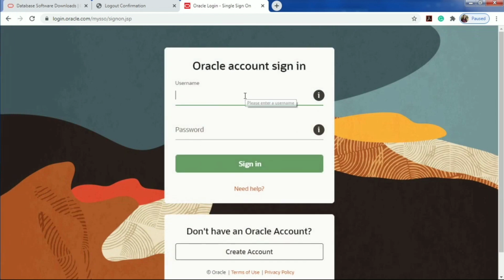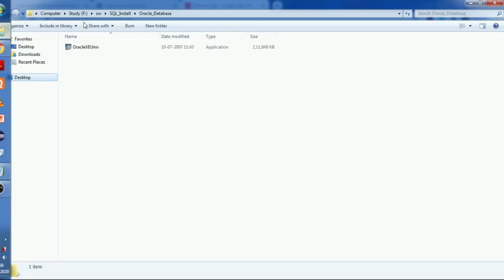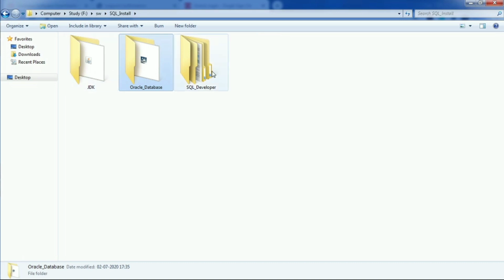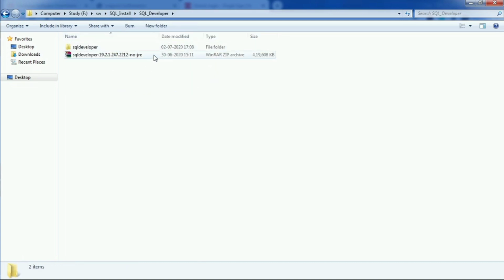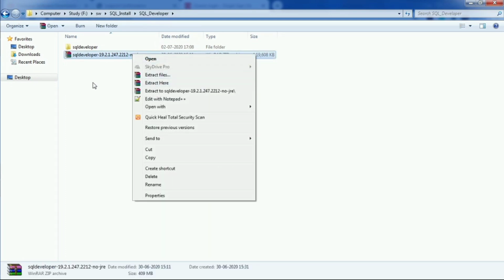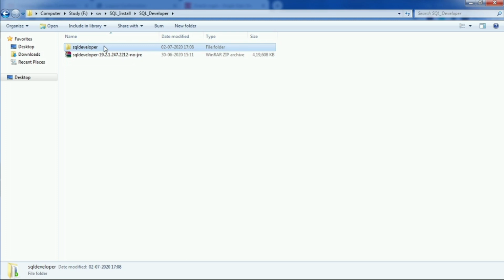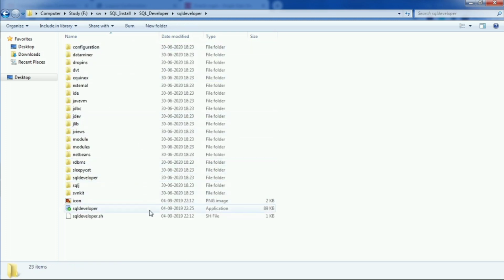Now it is going to ask for the sign-in. If you don't have an account, you can create one, and it is free of cost. Then you can download it. Here I have already downloaded SQL Developer. This is a zip file; you can right click on it and extract it over here. I have also extracted it over here.